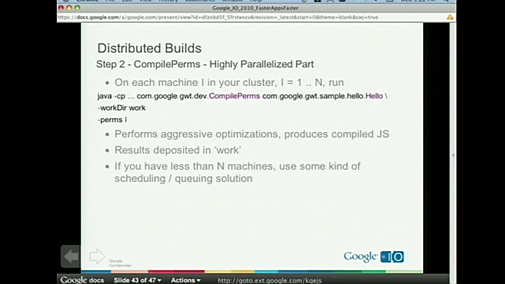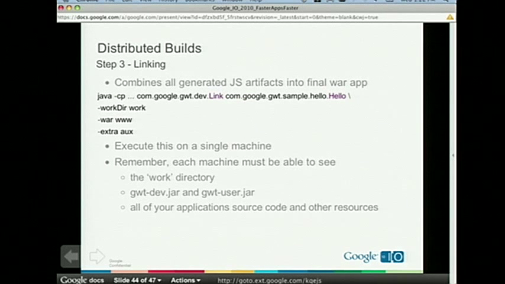If you've got fewer machines than permutations, let's say you have 32 permutations but you only have 8 machines, you have to have some kind of queuing system that you built yourself, some kind of script where you have a list of the perms that have to be built, and you dequeue one, and when your machine's done, the next free machine will dequeue the next one, and so on. But you guys are really smart, and you'll figure that out. The final step is after all of the various permutations have been compiled, you're going to do a link stage.